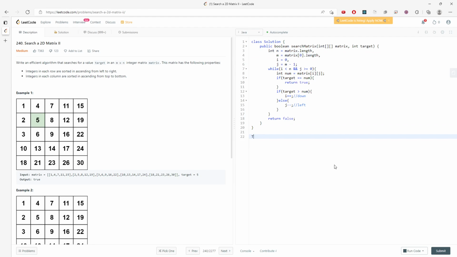So here's my quick note. Time is O of n plus m, space is constant, and n represents the length of the matrix, m represents the length of matrix[0]. Alright, so this is the solution, and I will see you next time.